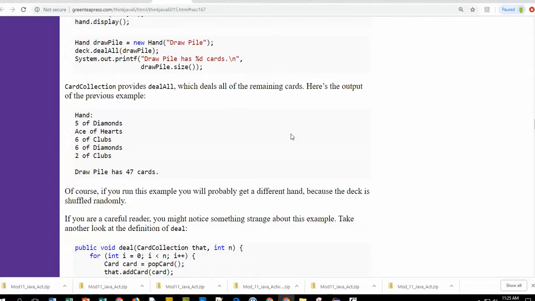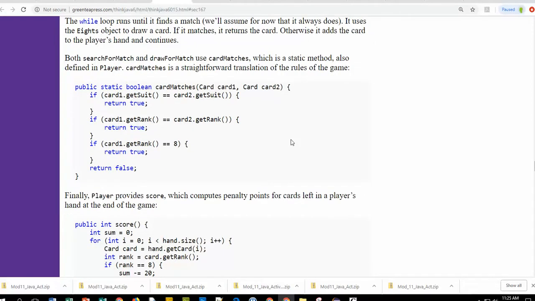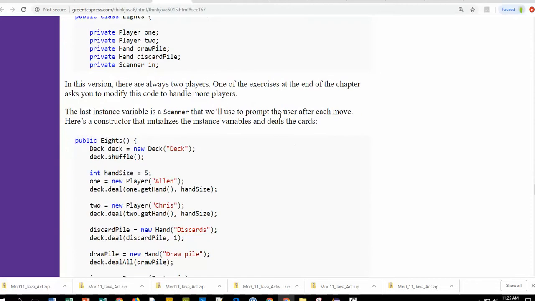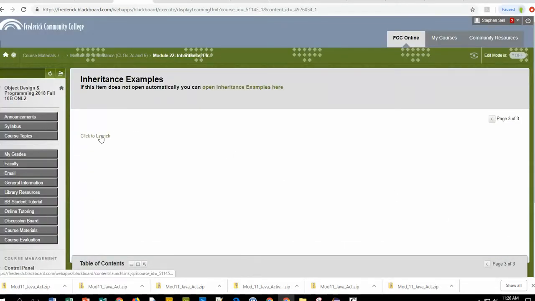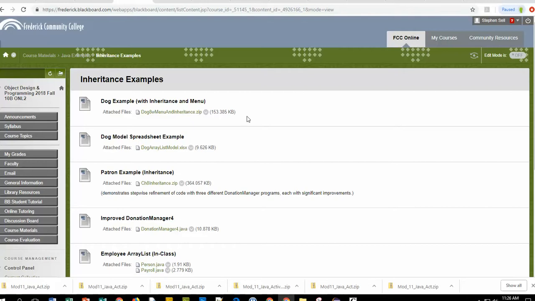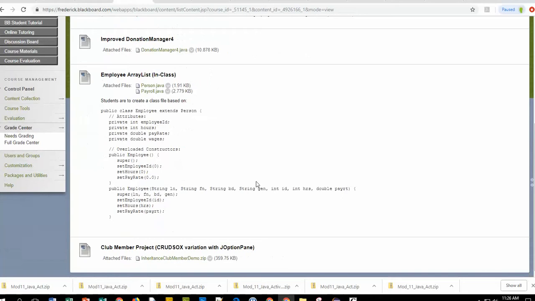So that's a good example of something a little bit more tangible that you might understand. We hopefully have an understanding of what a deck of cards is, and then there's some more information here on some examples that are provided to you by the course coordinator on inheritance itself.